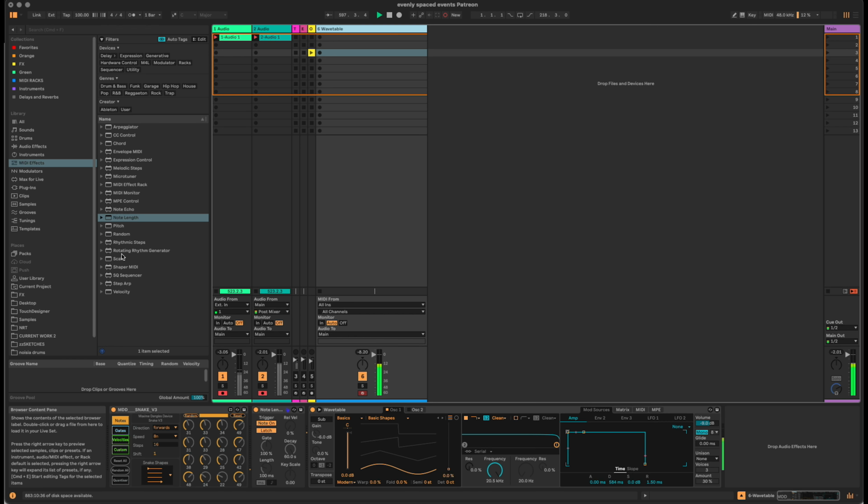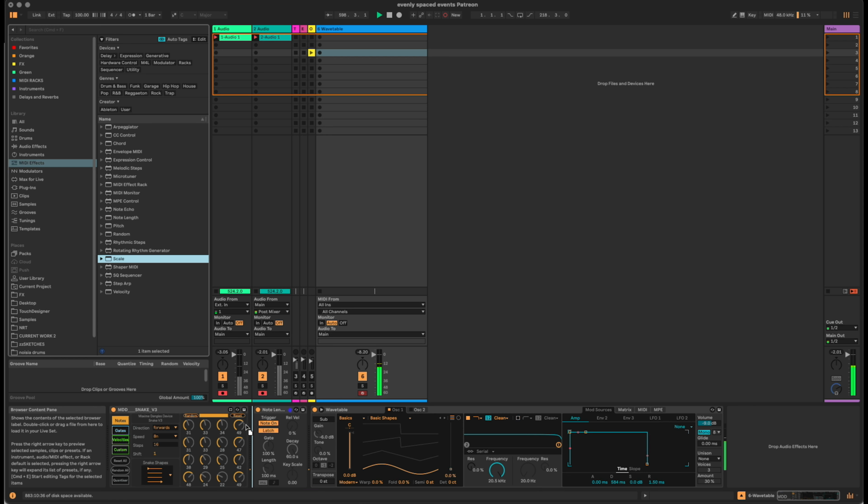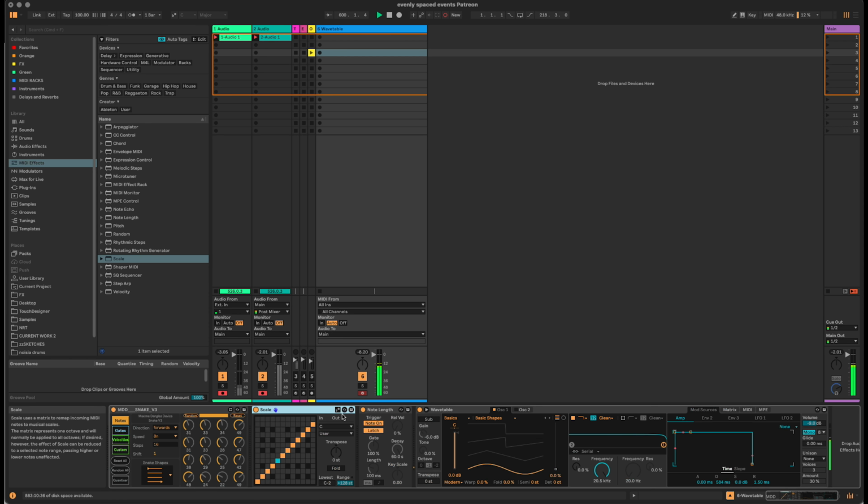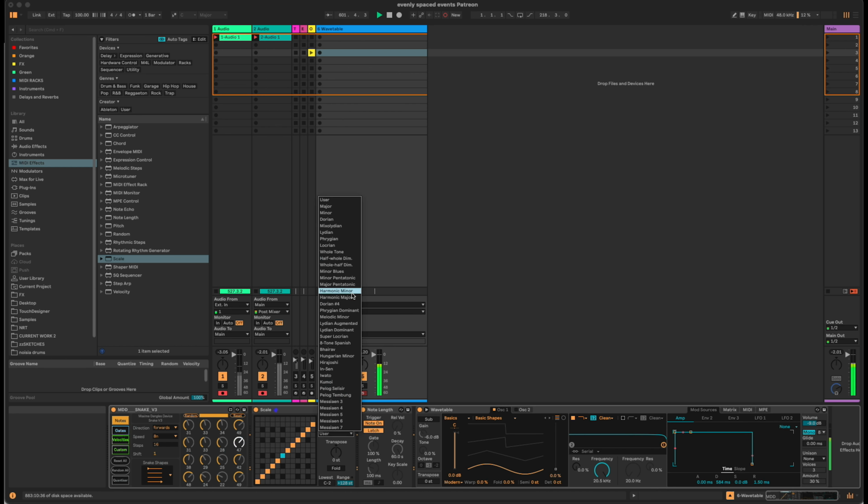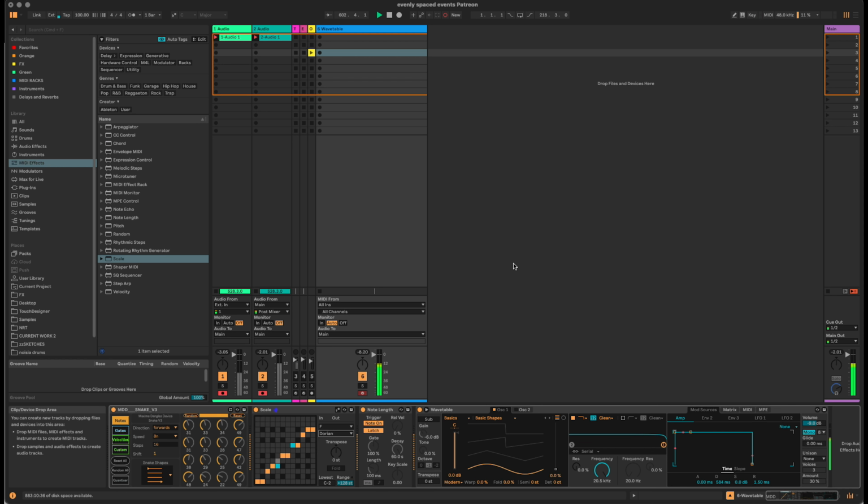I'm going to bring in a scale device. Bet you didn't see that one coming. Come on, scale device. I'm going to set this to F, and let's do F Dorian. Feels like a Dorian kind of a day. Lovely. So we have a 16 note pattern here. We have a 16 velocity note pattern here.